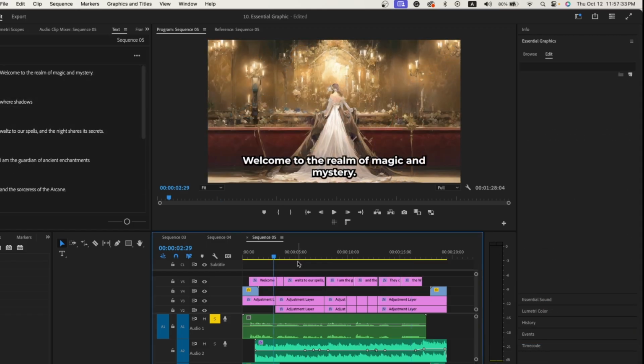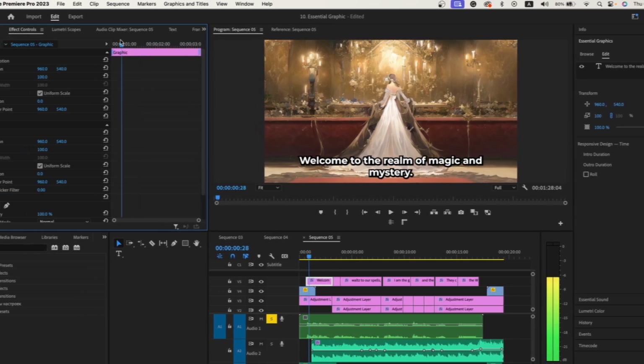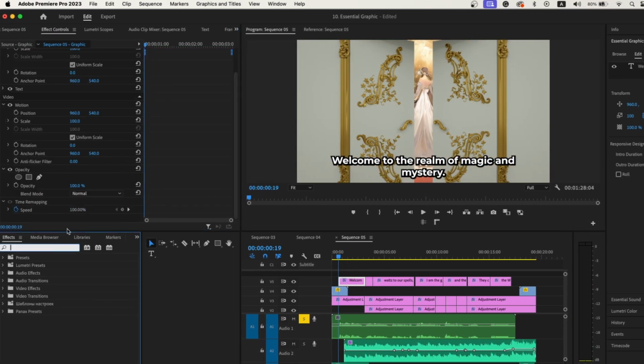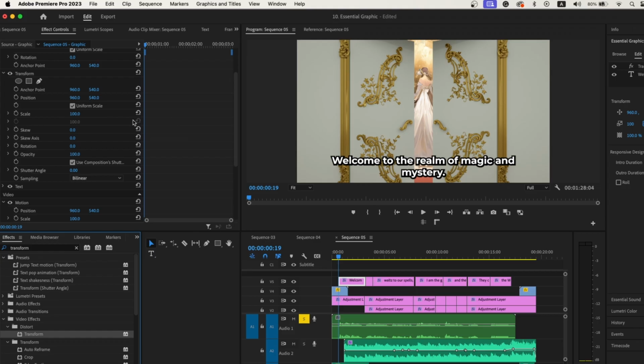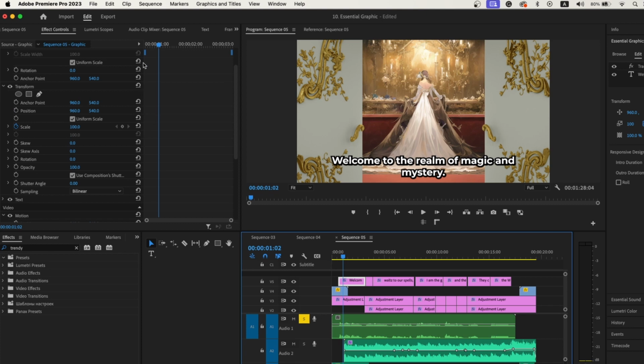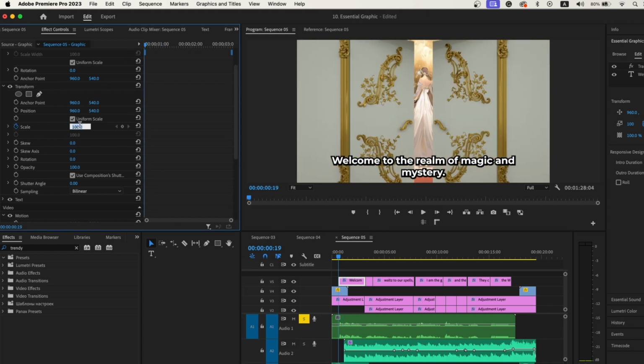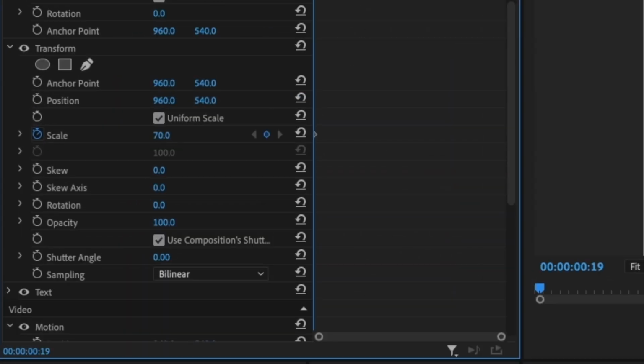Now let's add motion to text. Go to Effect panel, search Transform. Add it to the text layer, then we just need to add a keyframe. First, scale it to 70 and move 3 frames, meaning press the right arrow key 3 times. Then set the scale to 120, move 3 frames again, and set it to 100.